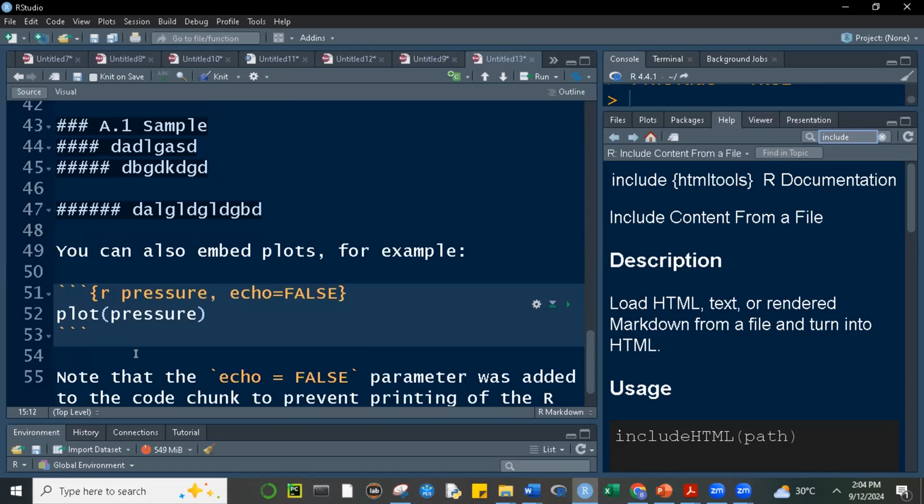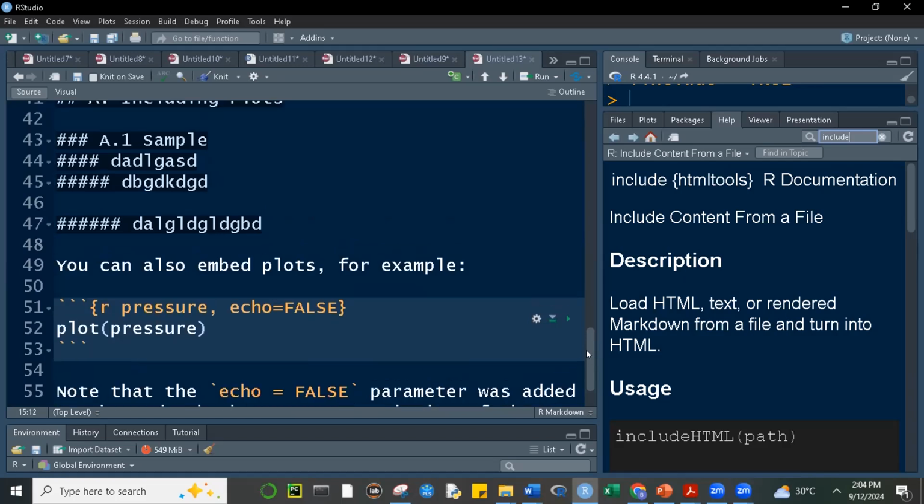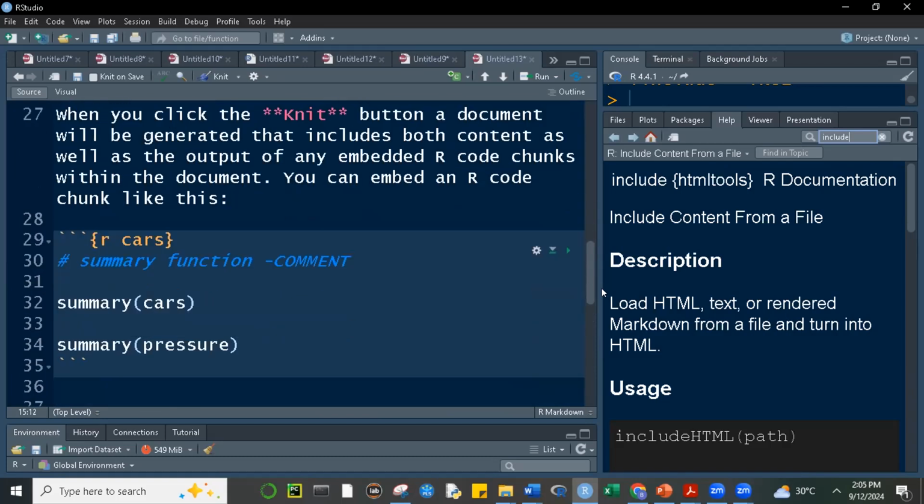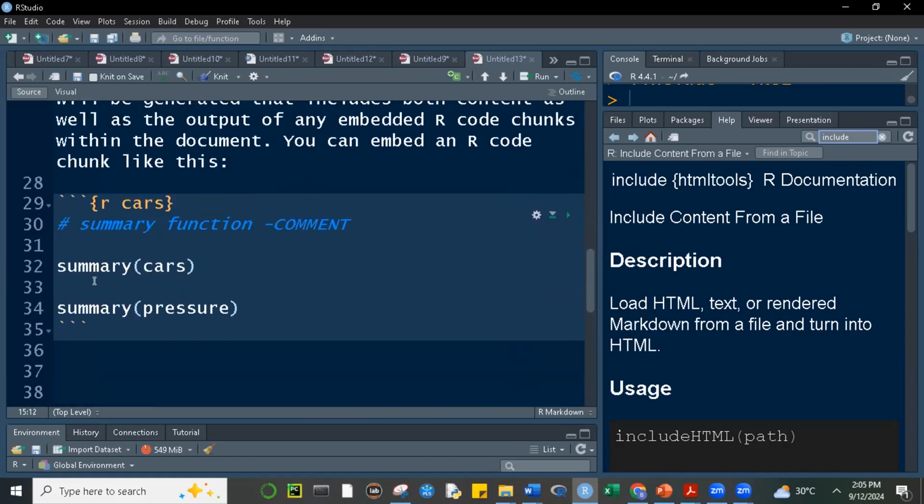Okay, blood pressure, I don't have the output here. The summary, I also don't have the output here. So what will happen if I print this? Will the result appear even if it's not here? Okay, what do I mean by that?